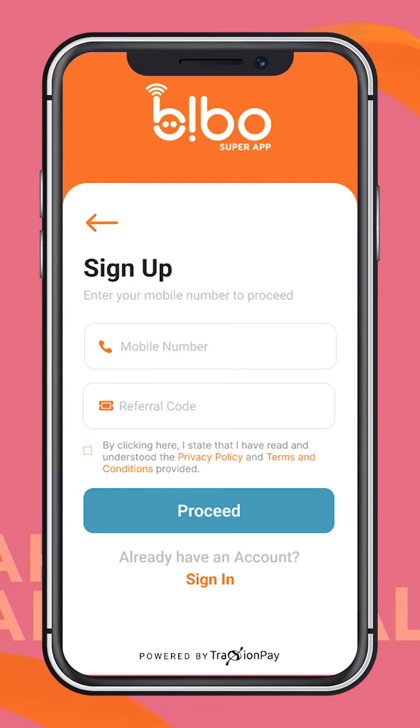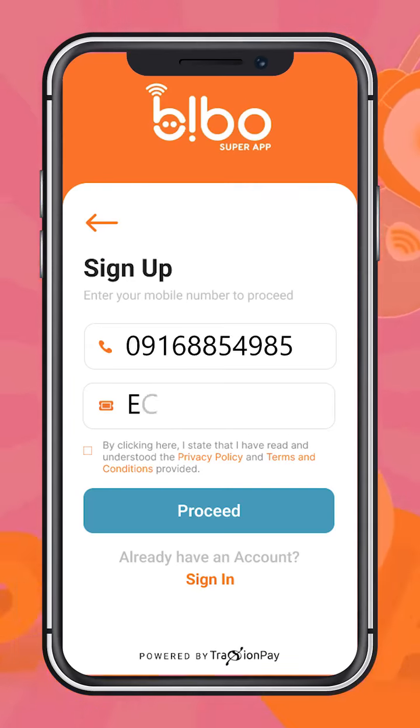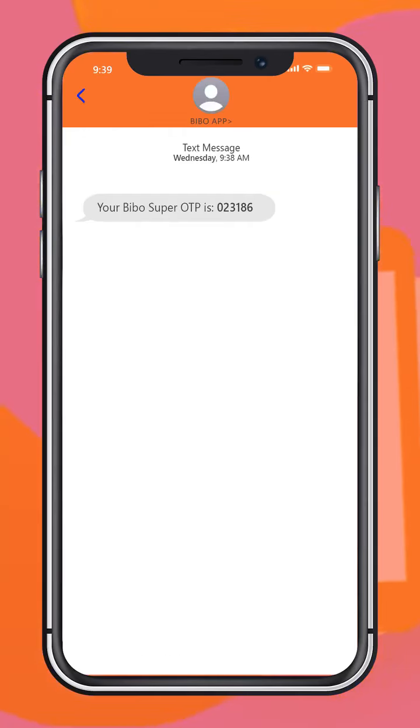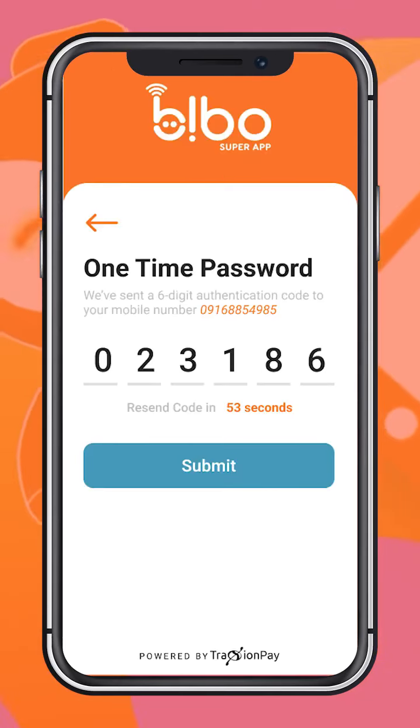To get started, enter your mobile number and your referral ID. A 6-digit authentication code will be sent to your registered mobile number. A new code will be sent every 5 minutes. Input the code and click Submit.